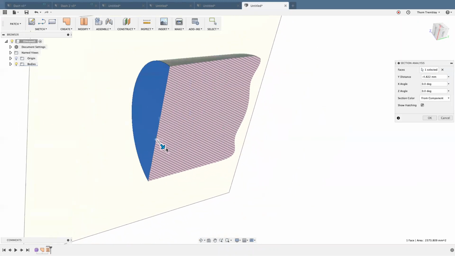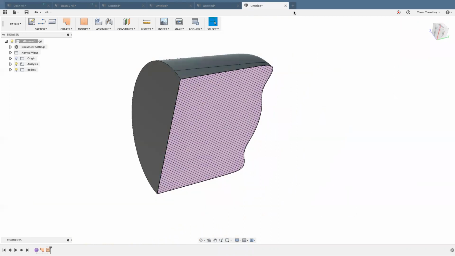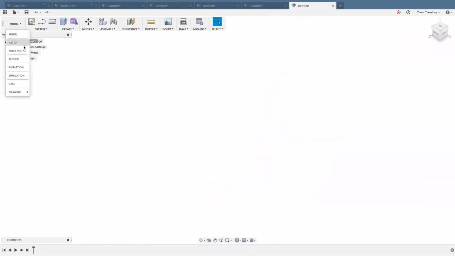So the patch workspace is kind of like an assist workspace. It helps you do other things. You can, of course, just make surfaces. So a combination of surfaces could be used to do a boundary fill. So let's just show another quick example of that.